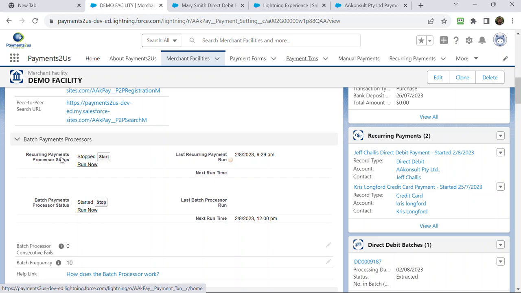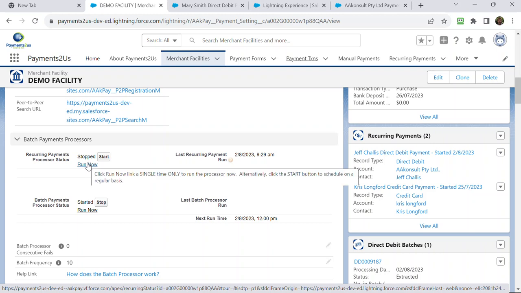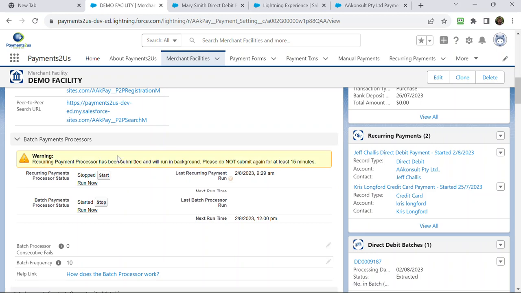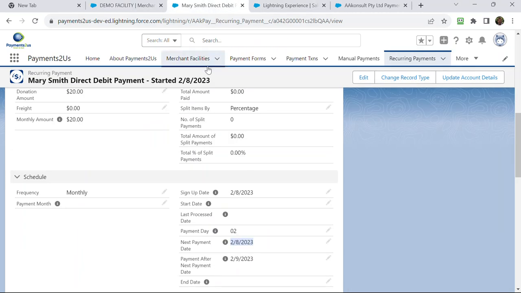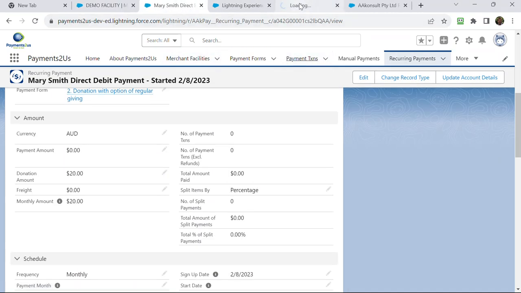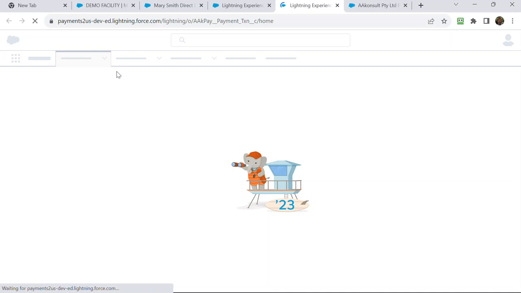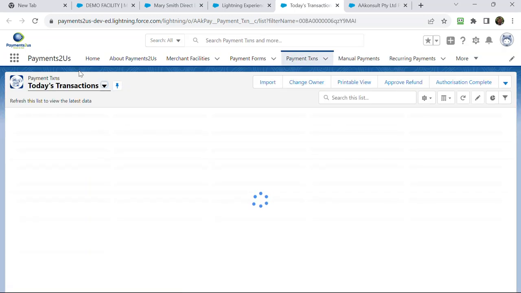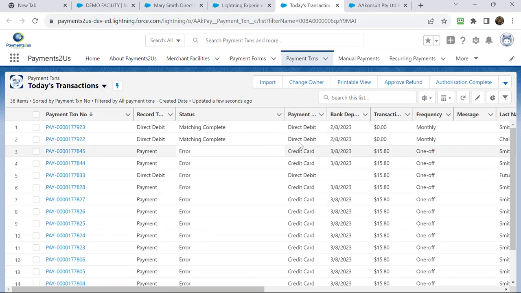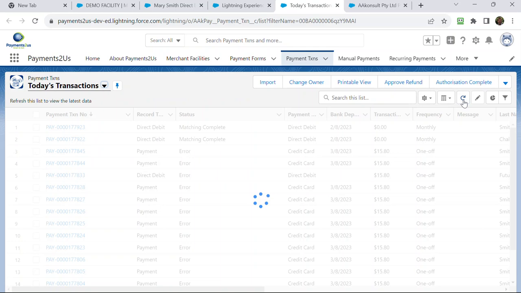We're not going to wait until 1 o'clock the next morning, and only do this when you're in a sandbox or a test account. Don't press this button in your live production unless you absolutely know what you're doing. But what that is doing for me here is running the recurring payment processor, but running it right now. And what we'll find here is when I go to the payment transaction tab, I'll see, and just wait a couple of seconds.